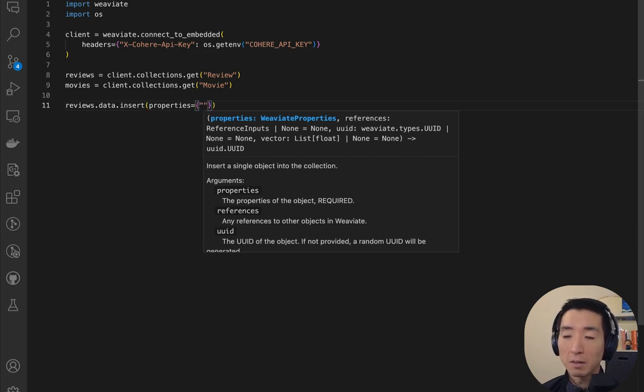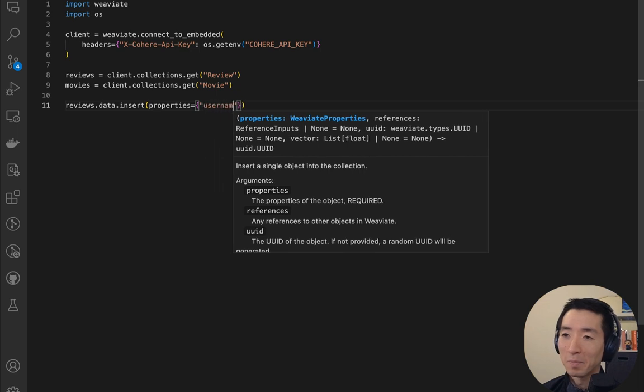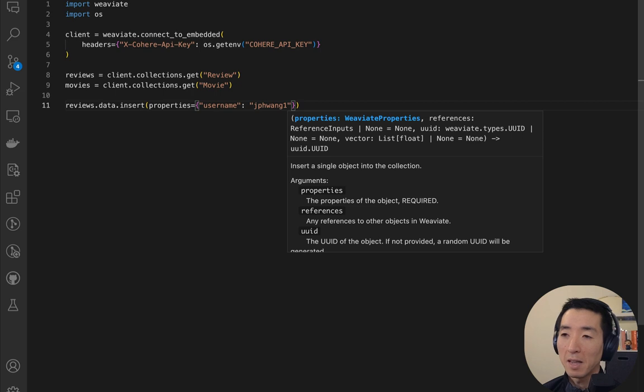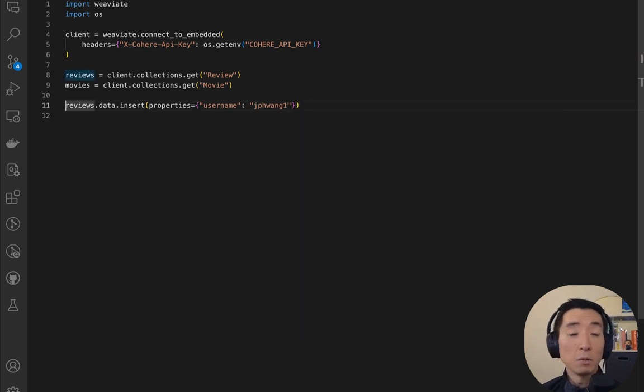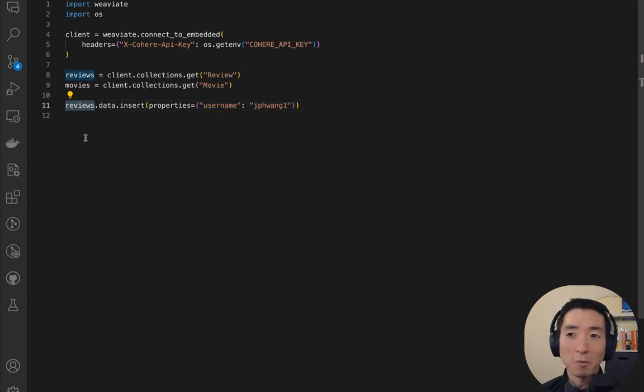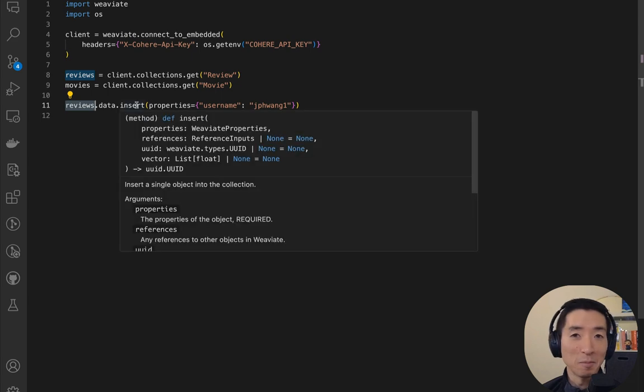We had a property called, I think, username. So if I provide that, let's make up a username, my name. And this is all you would need to do to create a row of data or an object. As long as you've got the right properties and it matches your schema and you're inserting it to the right object, Weaviate will take care of the rest for you. And as I said before, you can specify other properties like the UUID, vectors, and so on.